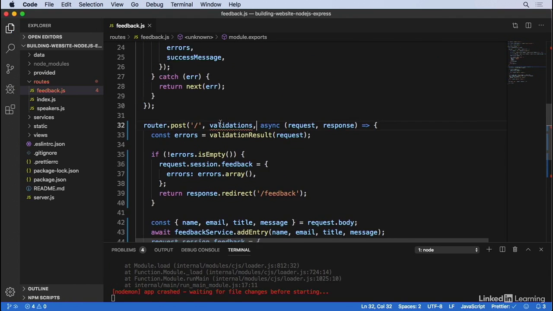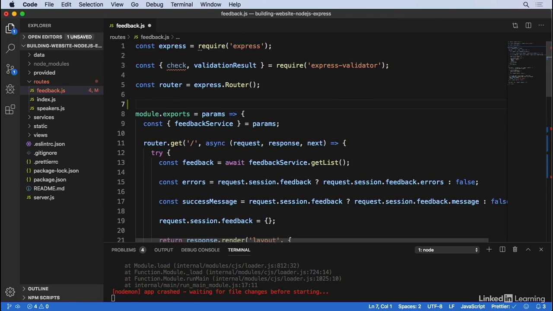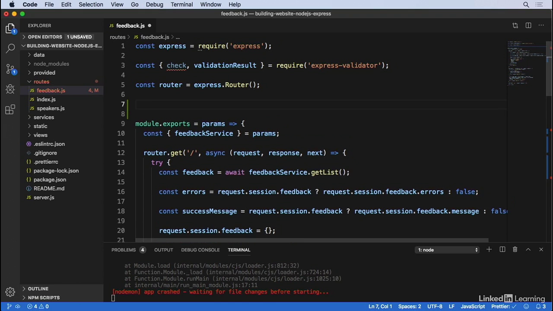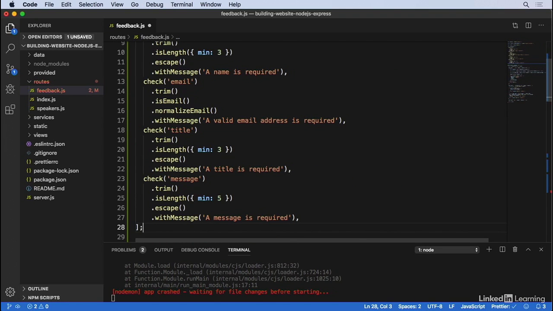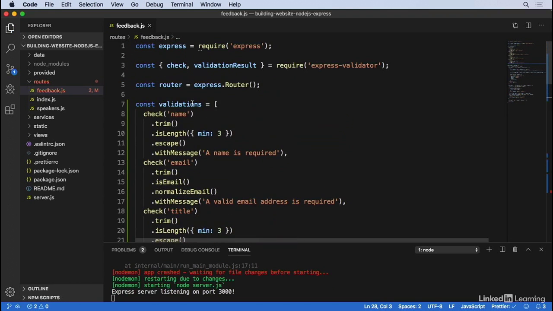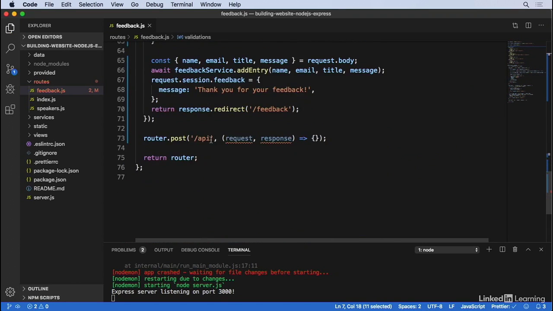Now we just have to store those validations inside this variable. So I'm scrolling all the way up. I can declare this variable even outside of my module export. So I add const validations equals, and then I paste in this whole array of validations. Now I can also use this same variable for my API. So I add this as second argument. So this is exactly the same as before. It just stores all those checks in a variable, and all those checks will then run for each request that comes in.